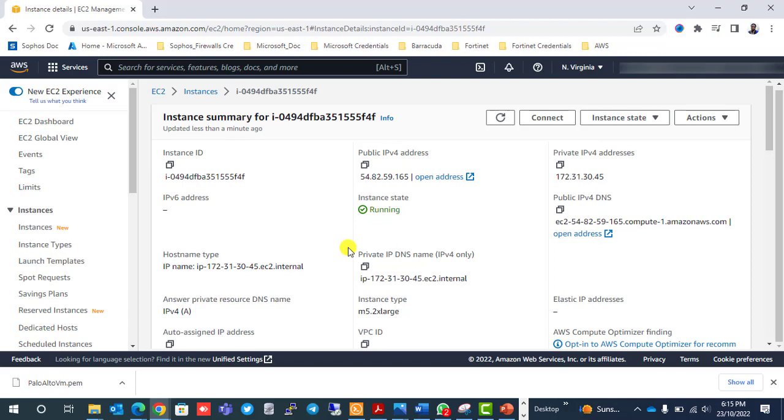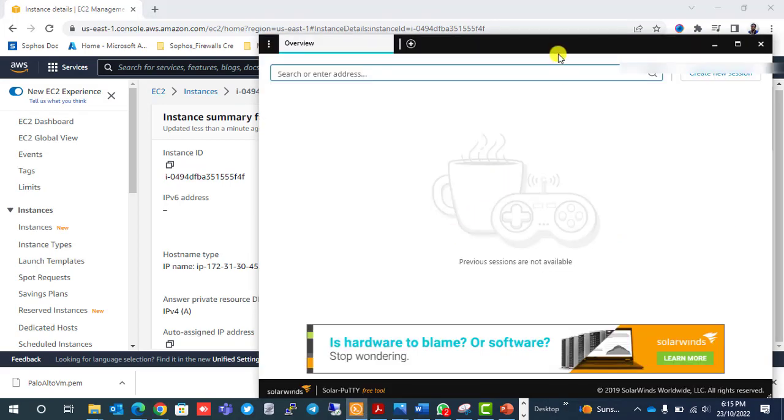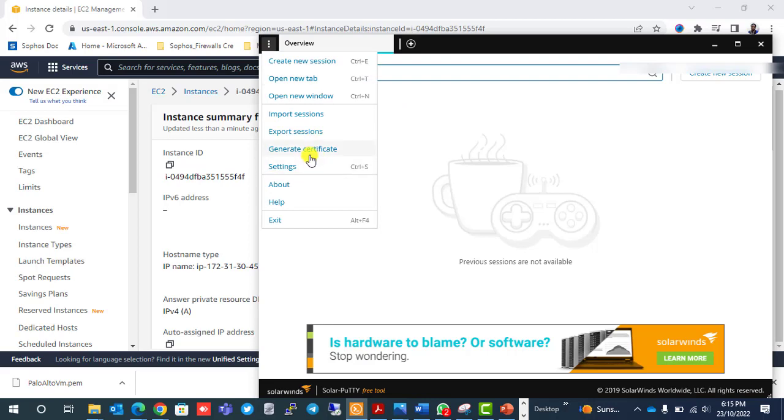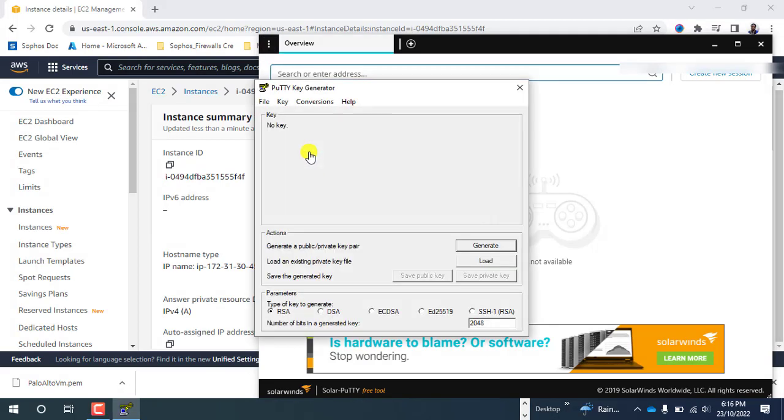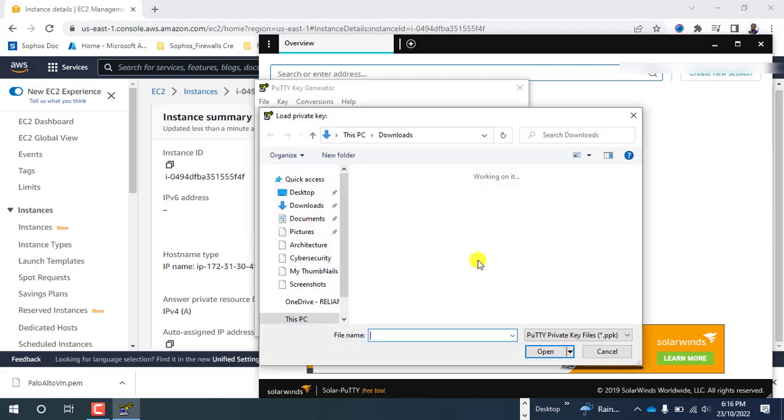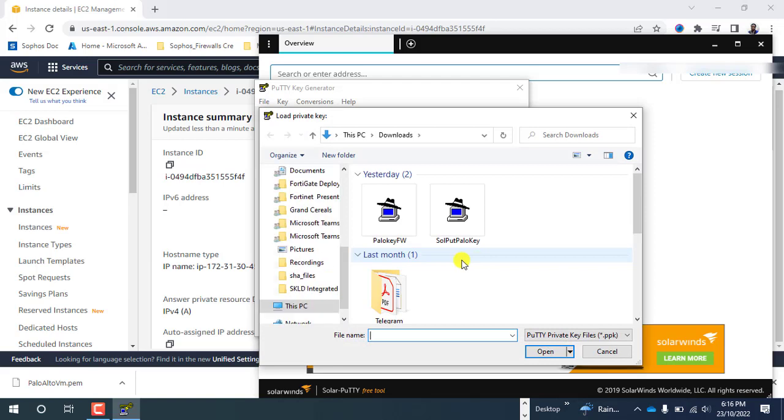Now that we have our HTTP port open, we need to change the password to be able to configure the Palo Alto. I'm going to be using SolarWinds PuTTY to do this. First off, I'm going to generate a certificate from the key pair that I created. So I'm going to load the key that I just downloaded, which is Palo Alto VM. I'm going to locate it under downloads.